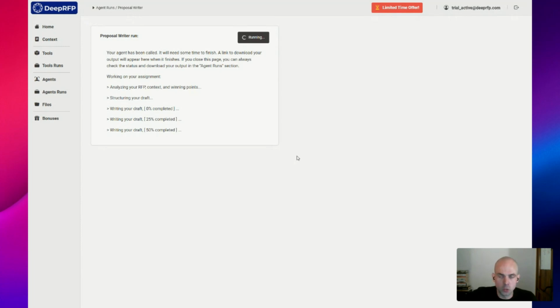For example, if you just want to do the technical section, you can just upload that part of the RFP and upload your winning points for that particular section. In this case, if you are talking about a technical section, it could be your inputs from the subject matter expert or your technical feedback, and then you can generate that draft for that particular section. So it's not limited to doing full RFPs.